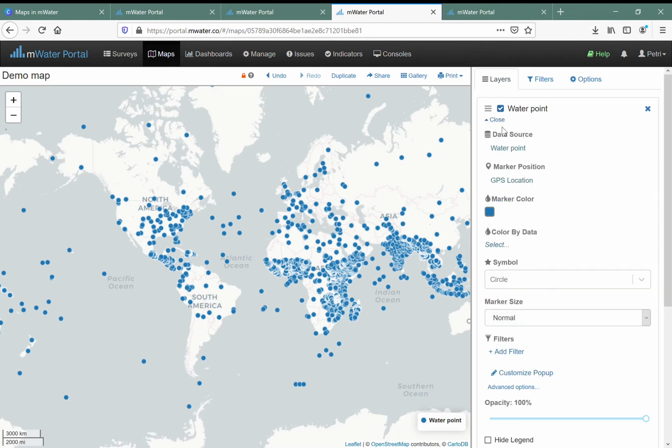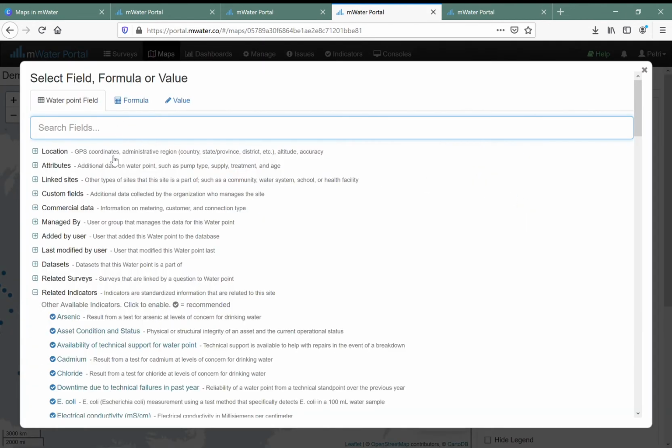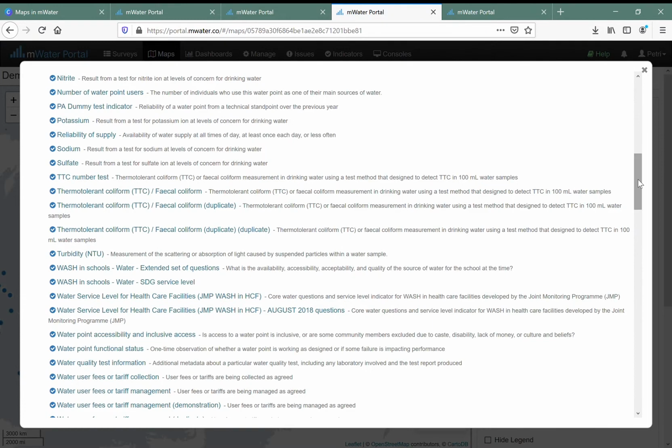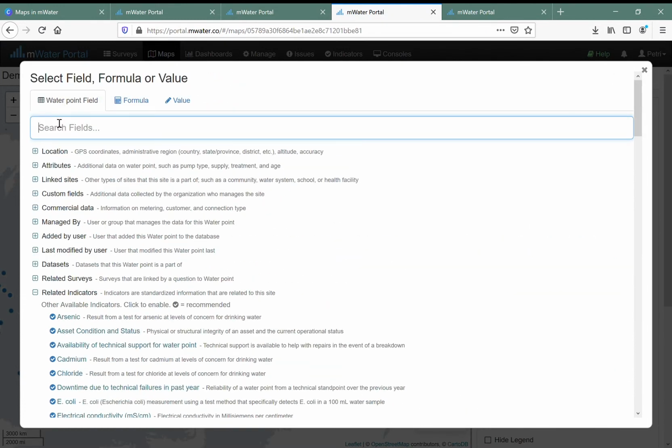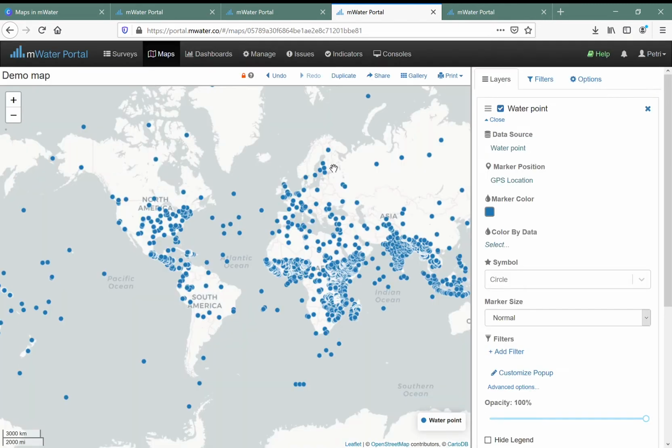I click Customize for this layer, and I see that the data source is a water point, as expected, and the marker position, meaning how the position of these dots is determined, is determined by the GPS location of that site. If I click into that, I will see a complicated structure of data which maps to the sites, what is available on the site. It is this GPS location of the site that is being mapped.